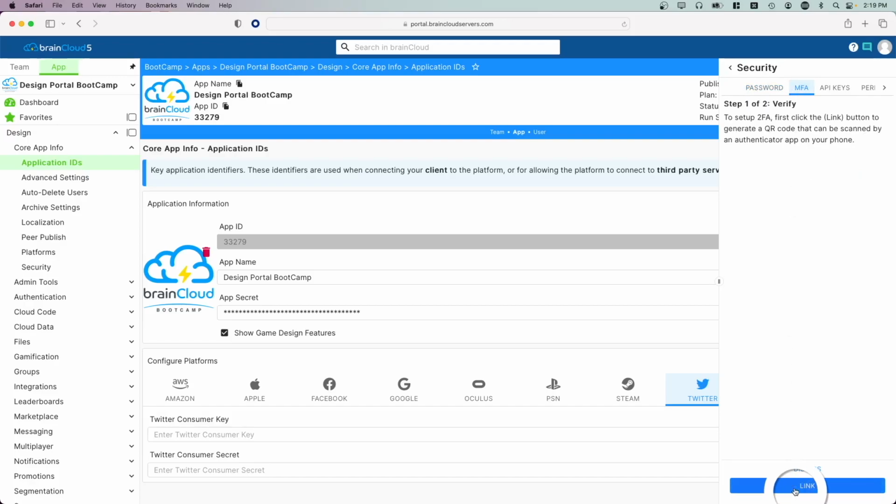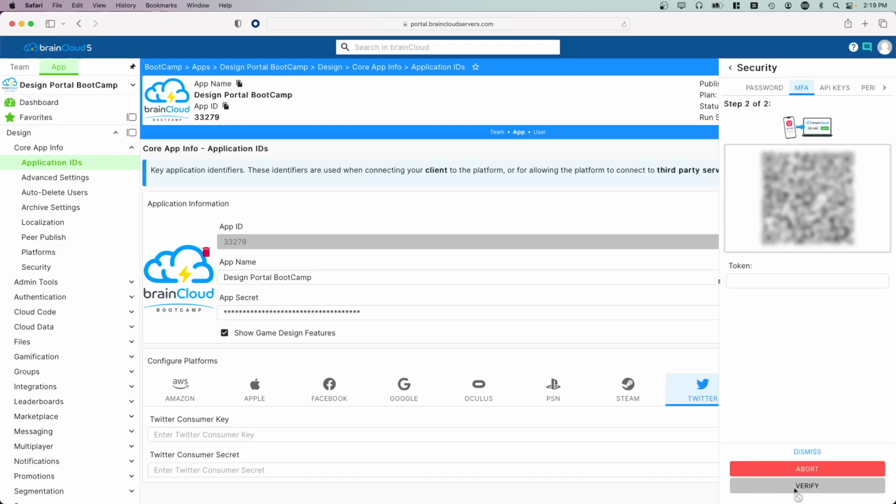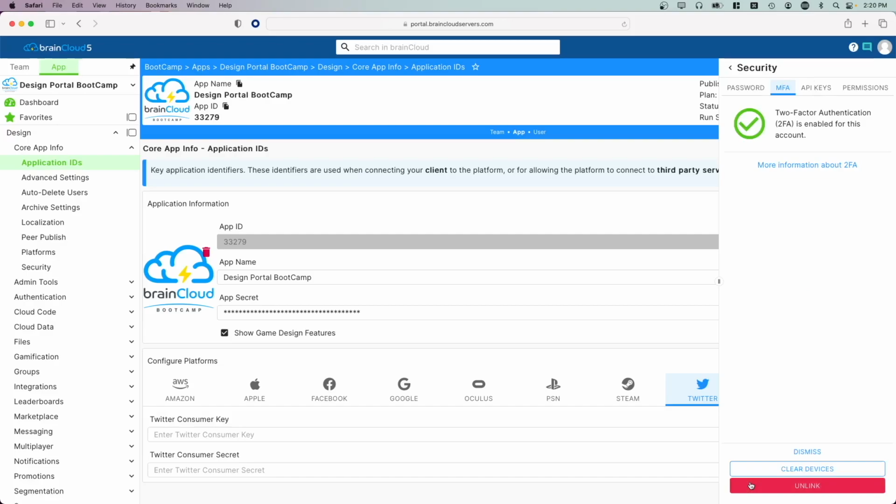Click the Set Up Two-Factor Authentication button. Make sure that you already have an Authenticator app downloaded onto your mobile phone. For this example, I'm going to be using the Authenticator app. Click the Link button. A QR code will be generated. In the Authenticator app, scan the QR code. The Authenticator app will then generate a token. Enter the token in the field above and then click Verify. Two-factor authentication is now set up for your brainCloud account.